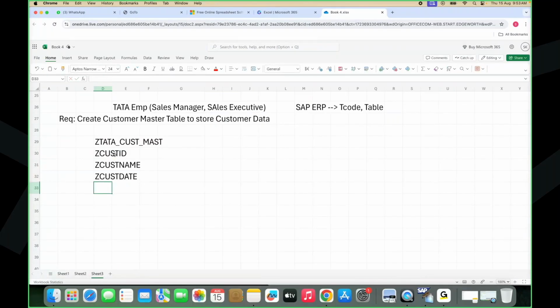And then they'll say, okay, customer ID length is 10 characters and name is 30 characters, and customer date may be, this is default. So in any country, date will be 8 characters only. And after that, they'll say customer ID is key field and remaining are non-key fields.